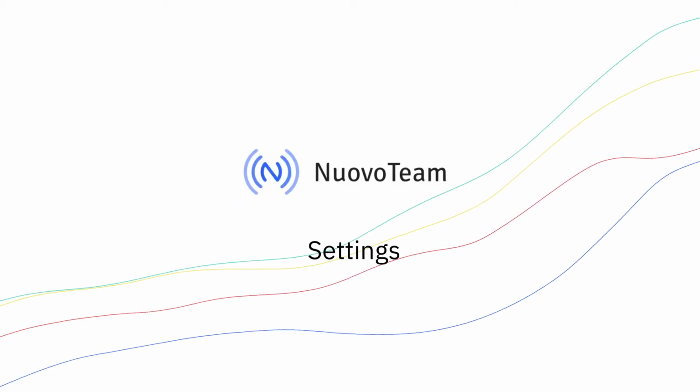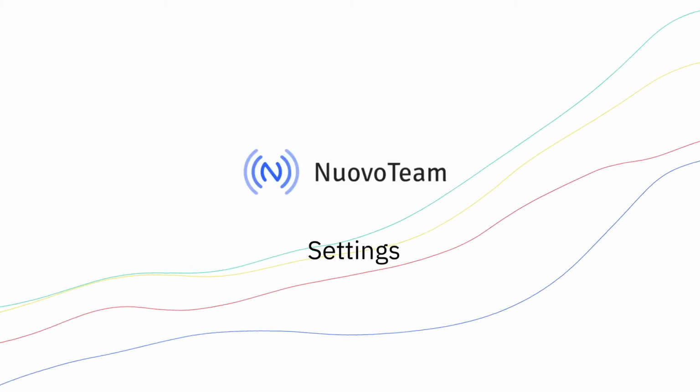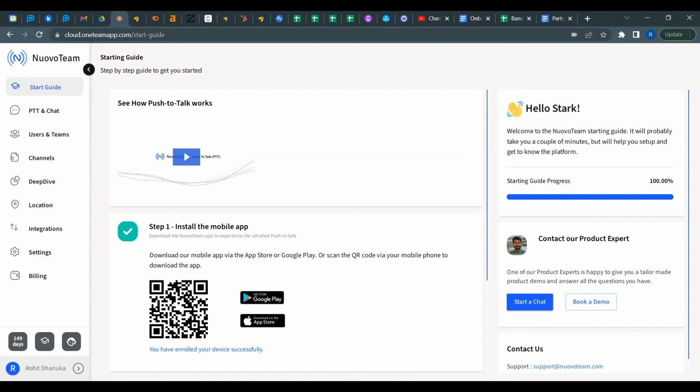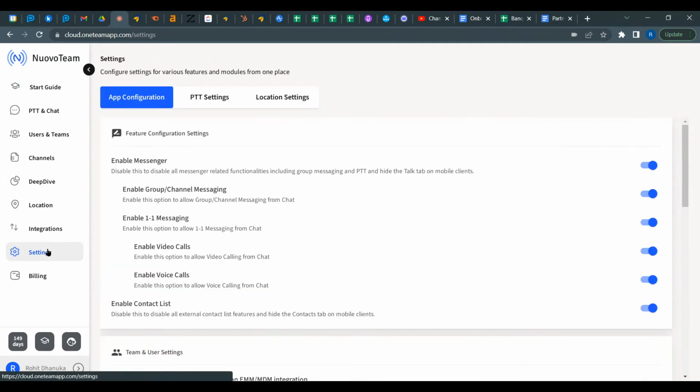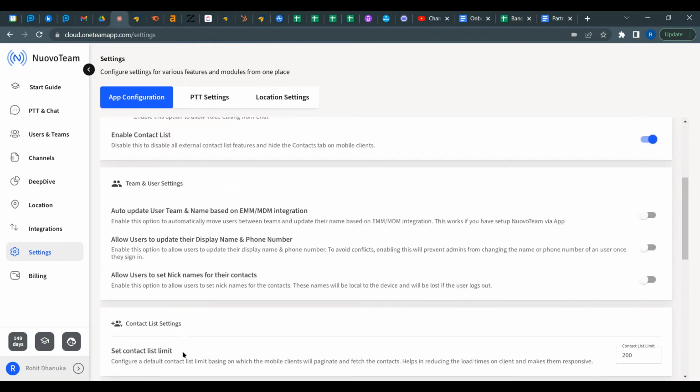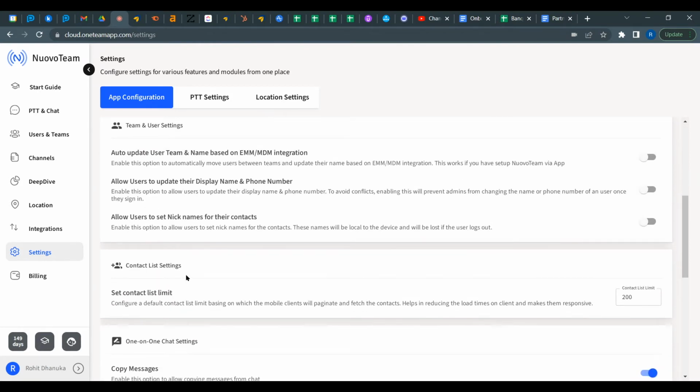Hi, in this video, let's take a look at the settings section of the NuovoTeam dashboard. On heading to the settings section from the dashboard, we see three options that are app configuration, PTT settings, and location settings. Under app configuration, we have feature configuration, team and user settings, contact list settings, one-on-one chat settings, and media settings.